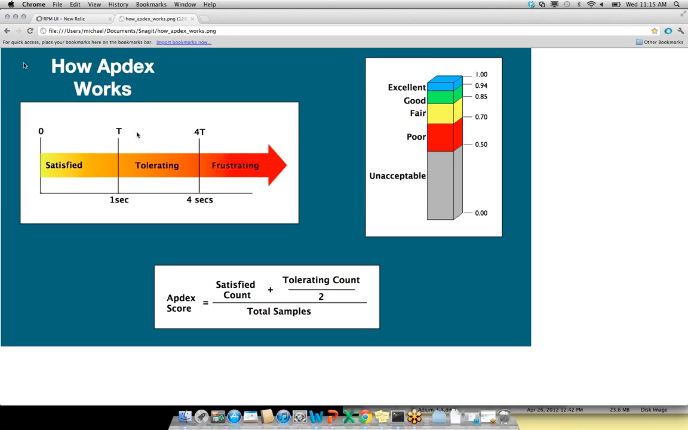And essentially how it works is it takes data samples and places them into 3 buckets: a satisfied bucket, a tolerating bucket, and a frustrating bucket. Now, the way the data samples get placed in those buckets is by the t-value. I think of the t-value as kind of the linchpin of Apdex. You define the t-value. In our case, it's defined to 1 second. And that's basically saying that any response to a user within 1 second is deemed as a satisfied user.